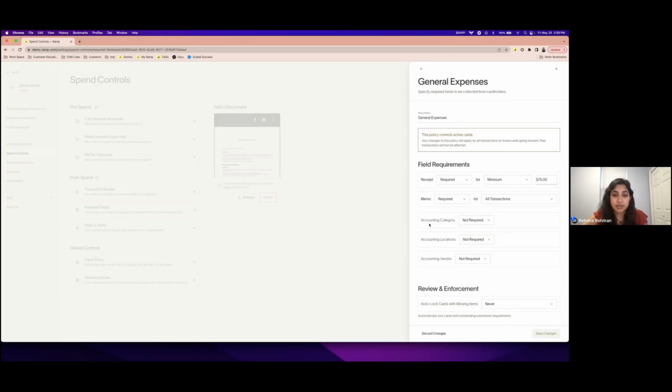Since we've already successfully connected our accounting, we'll see this accounting category populate, which will be your chart of accounts, and these are the additional fields I've added. If you do want your employees to code by their chart of accounts, you'll go ahead and click required, and you'll have the opportunity here to choose if you want it for a minimum amount or for all transactions. I do want my employees to code by store location, so I know what transactions belong to what location. So I'll go ahead and require this as well. Once you've done that, you'll just click Save Changes.